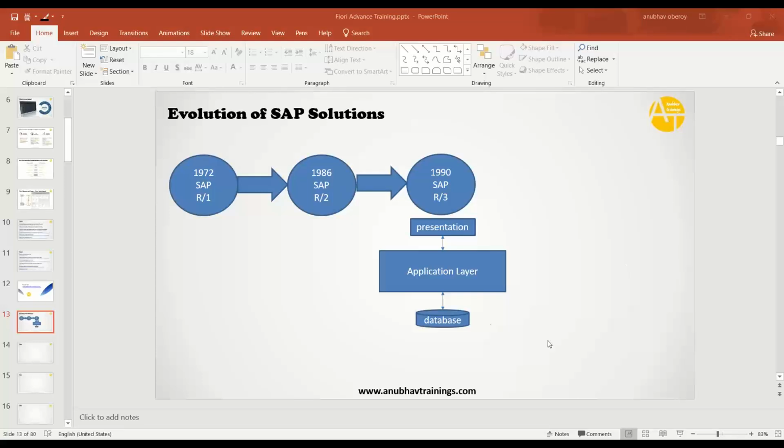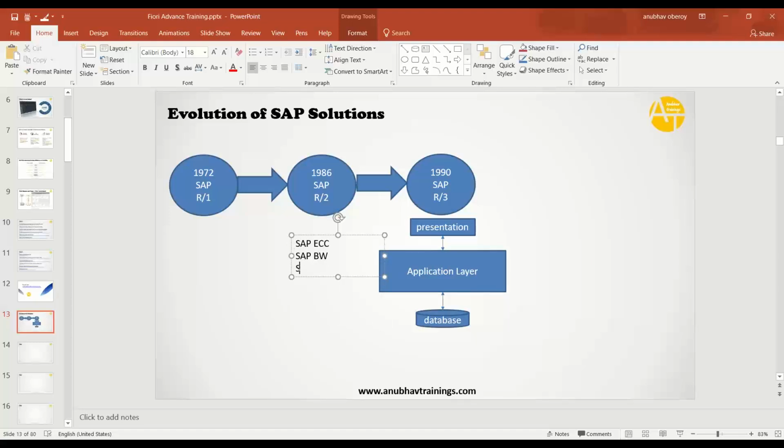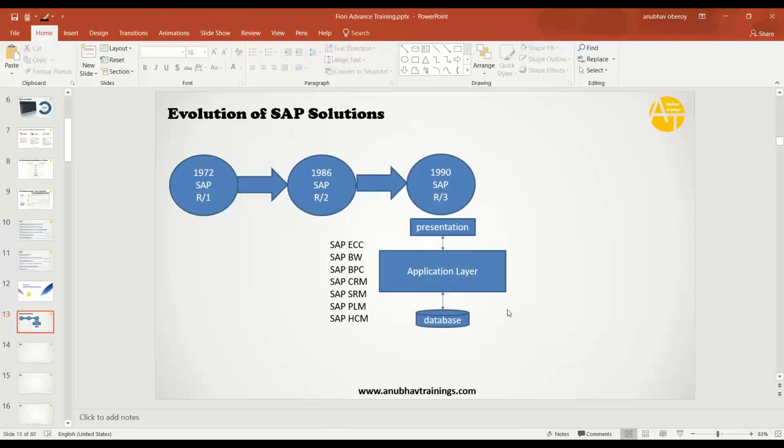So similarly, using this three-tier technology, SAP came up with a lot of different products. Some of the products you already know, like SAP ECC, you might have heard about. ECC stands for Enterprise Core Component. SAP BW, SAP BPC, SAP CRM, SAP SRM, SAP PLM, SAP HCM. It's humongous. So today SAP controls world's 65% GDP. World's 65% GDP runs on this R3 system, this three-tier architecture system.